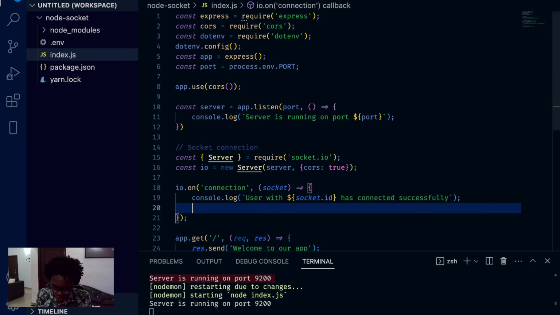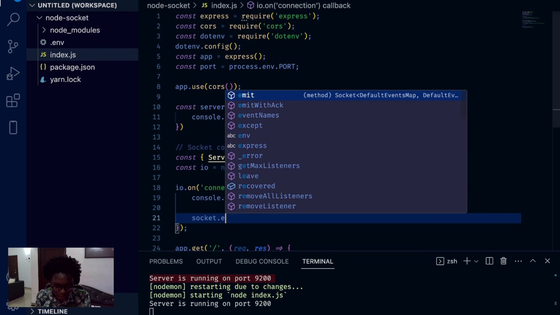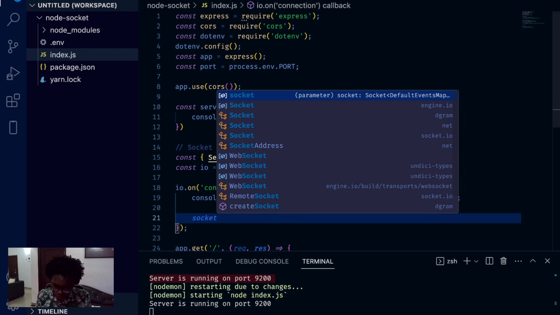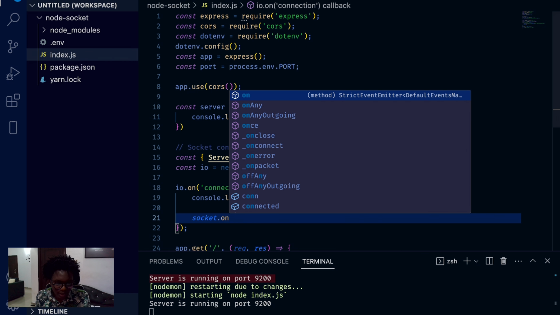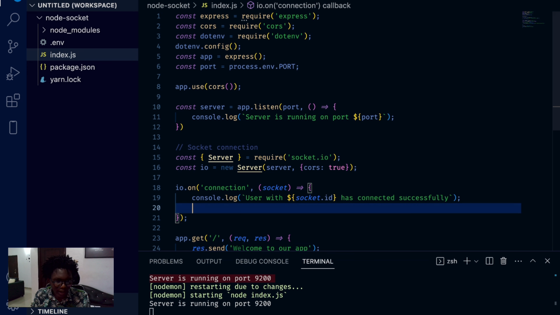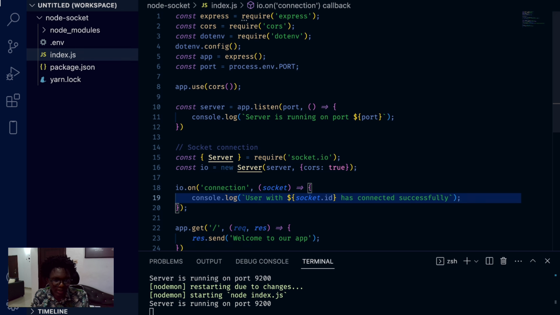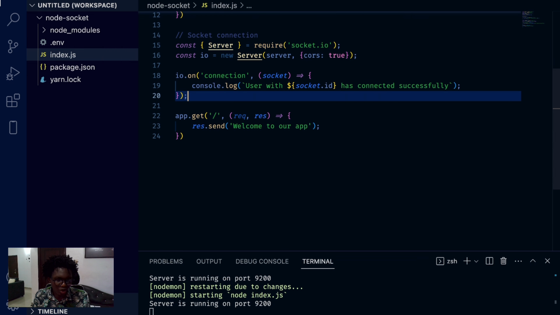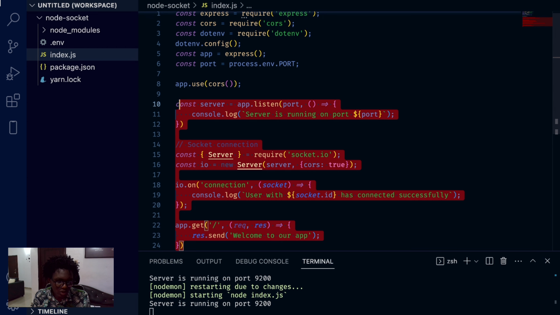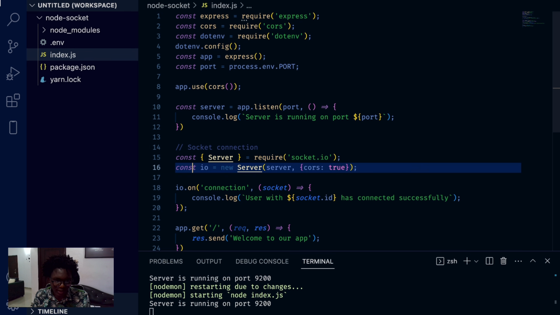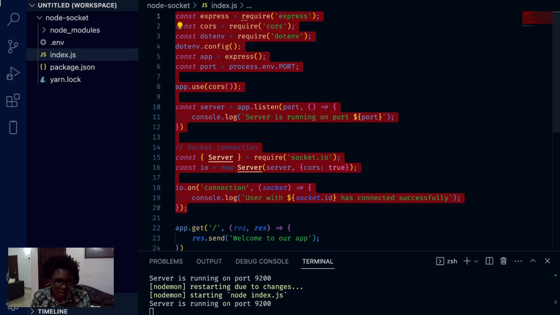And in this way, you can now use your socket.emit, you can now use your socket.on to listen to any event and all of that. But like I said, the main goal for this particular video is just to show you how to set up a socket connection in your Node.js application. And it's this very simple. This is how you set up a socket connection.